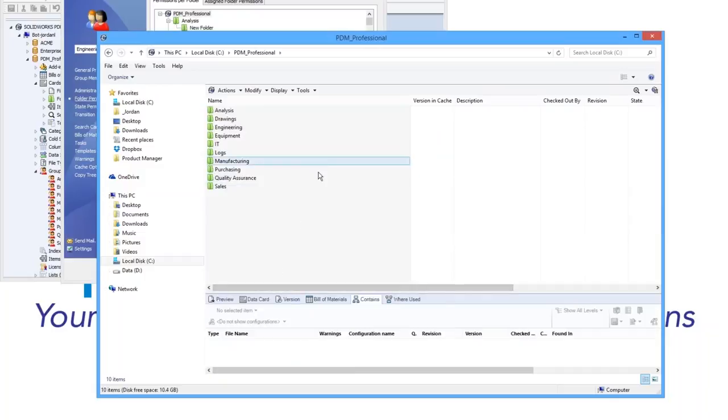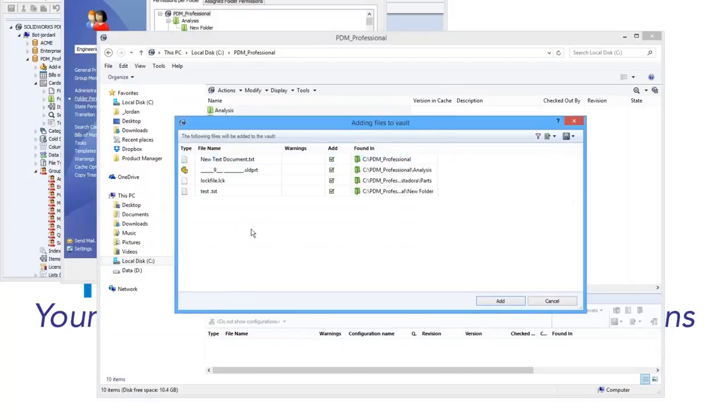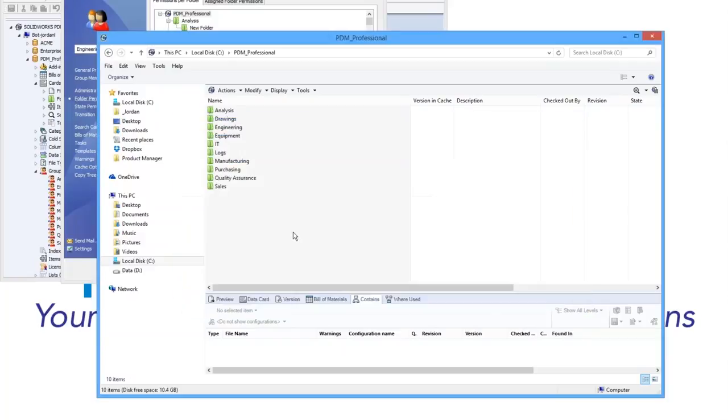So you add a file and you see that I added that text file, but it's not showing up there. That's because I added it when I was working offline and it didn't add it to the database. So if I'm creating new files within the vault, now I can right-click within whitespace and say search local files, and it'll show me all the documents that I haven't yet added to the vault. So I want to add that new text document, and it goes through and adds that, and now I can check it in.